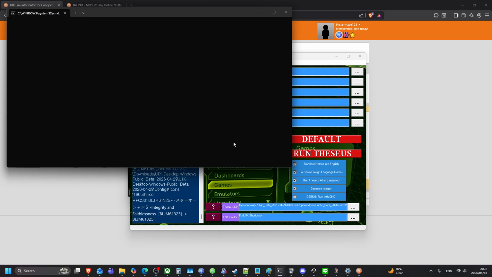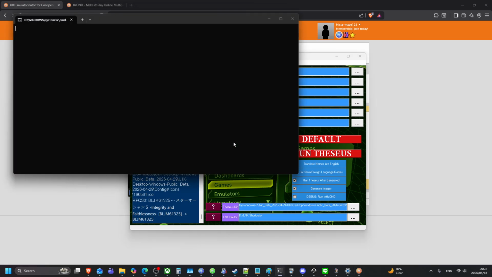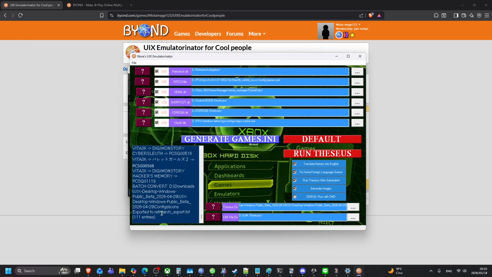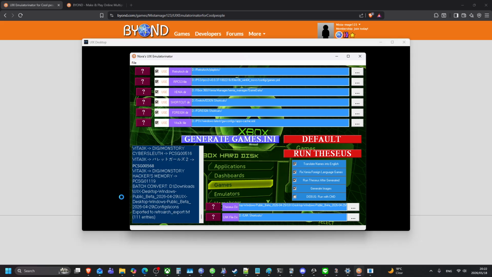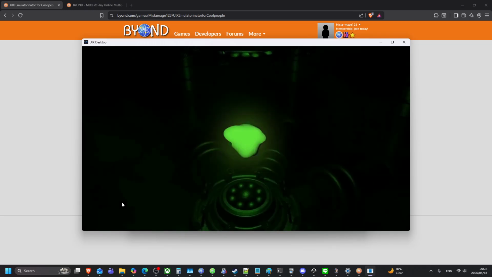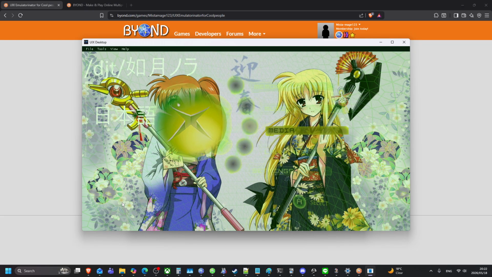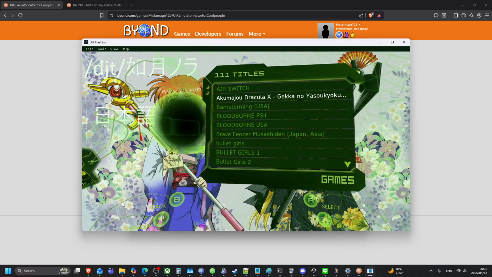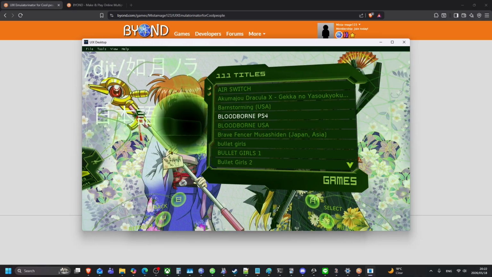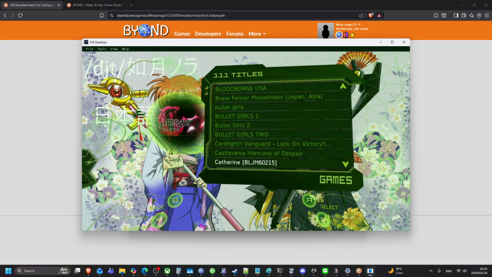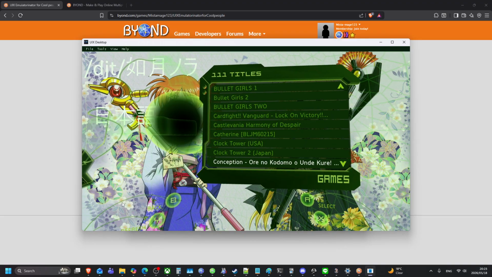This might take a second. In this log, you can see it finished. It's finishing right here. And there's Theseus. All right, let's see if it worked. Go into launcher, click games, and there's our games. The game images did import.